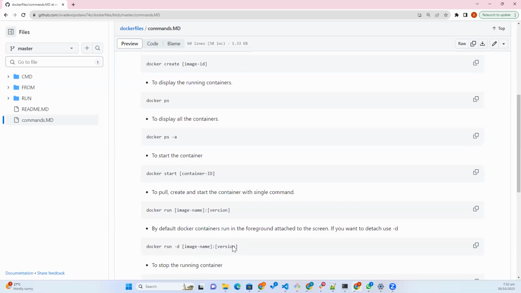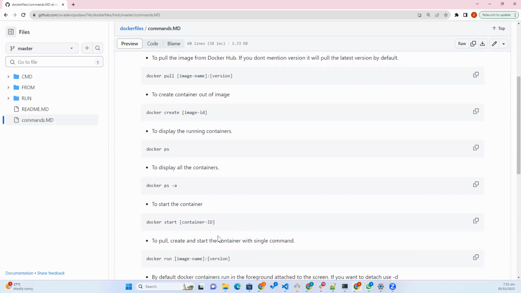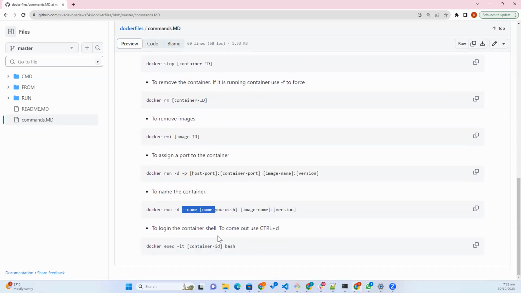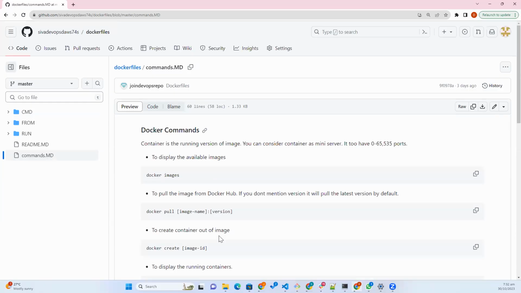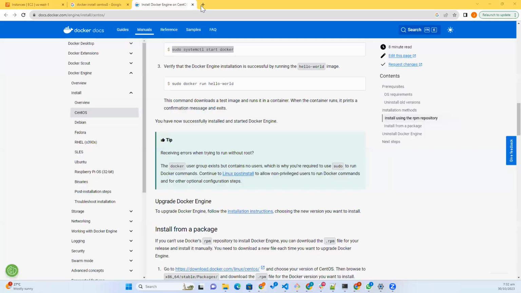If you see these commands, they are very simple and self-explanatory. So these commands are to work with containers and images. But if you want to build your own images, you should have a Dockerfile. A Dockerfile is the declarative way of creating images. And we can build the images using this command. Then we started discussing Dockerfile instructions.